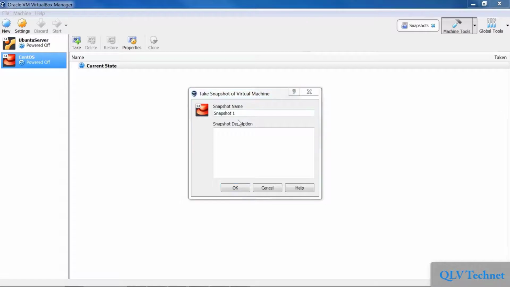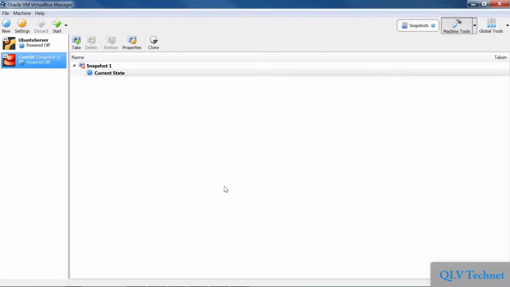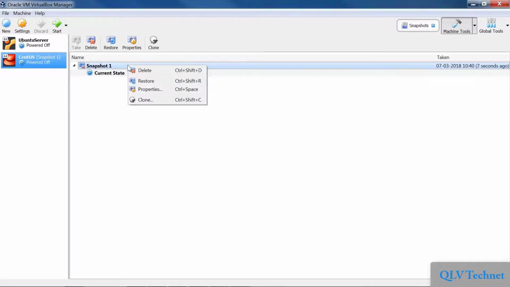Either fill in the desired snapshot name or accept the default name. Optionally, you can create a description. After you've made changes to the virtual machine, you can roll back to the snapshot by shutting down the virtual machine, then right-clicking on the snapshot name, and selecting the proper menu item.